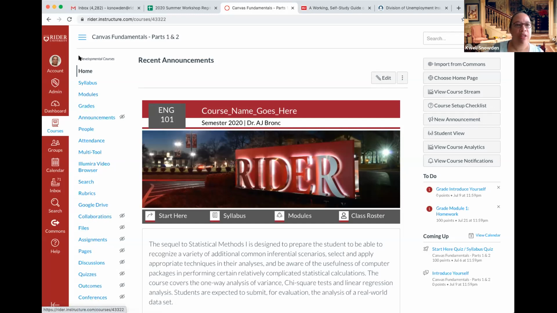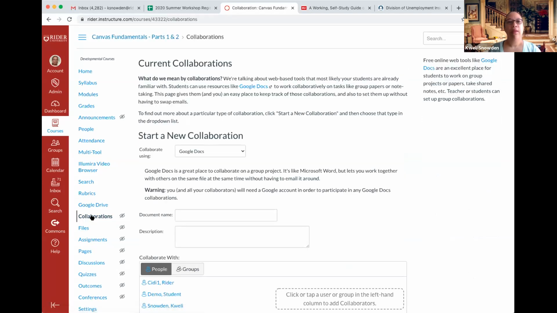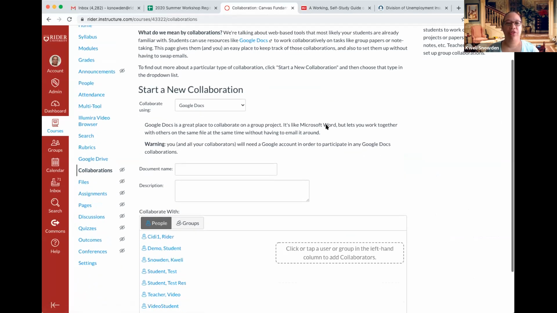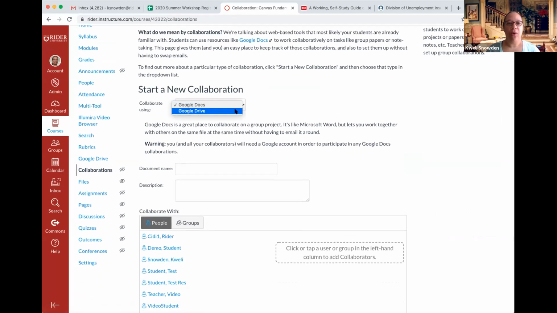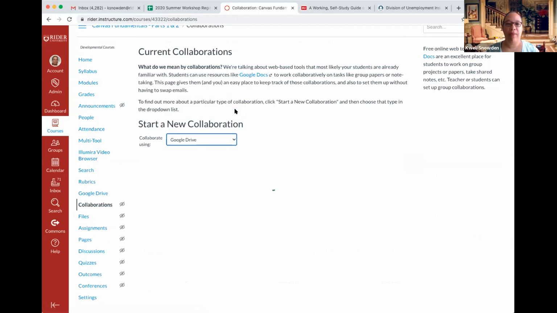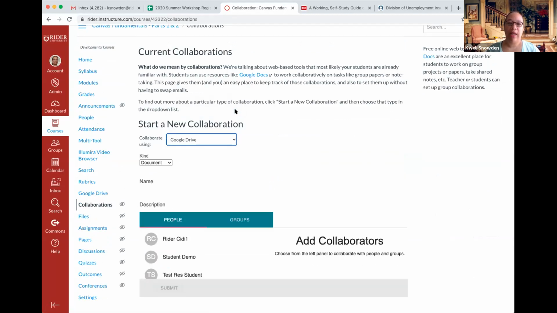And so collaborations is in your course menu. It's towards the middle of the page. I'm going to click collaborations. When you're in collaborations, you want to tell it what kind of collaboration you want to create. Because I have added the Google LTI to this particular course, I can select Google Drive from that list. If you have not yet added the Google LTI and you want to, send us an email or drop into our drop-in sessions later and we can walk you through how to do that.